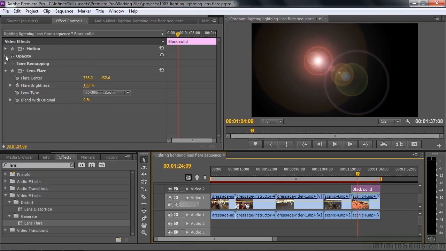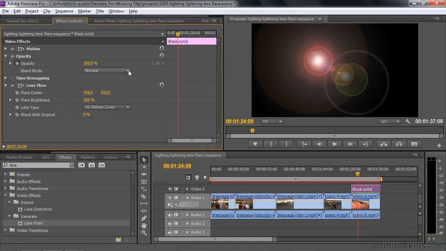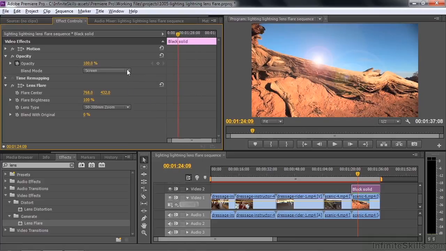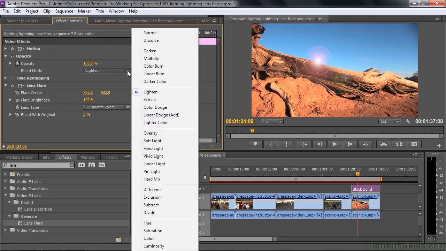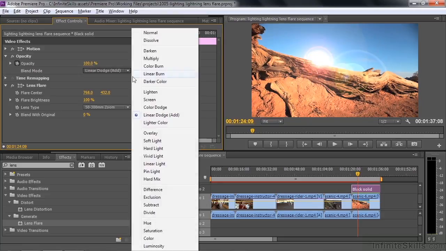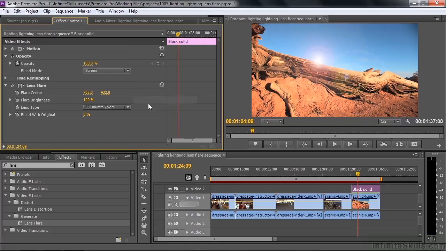Well, you go up here to opacity, go down to the blend mode, and choose screen. You could also choose lighten, but it's not quite as nice as screen. Linear dodge, similar, but maybe overdoes it a bit. So screen is my kind of go-to here when I want to take the black out. That works pretty well. So now I've got this lens flare here, and we can keyframe the lens flare center.